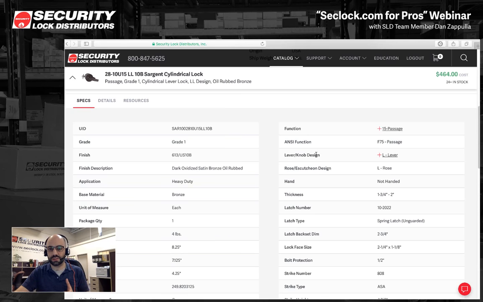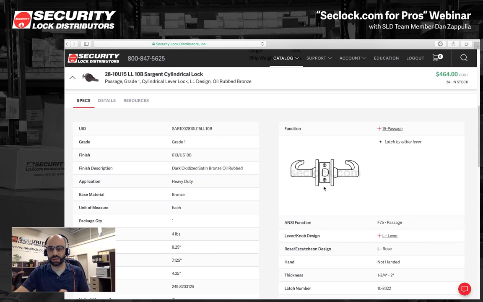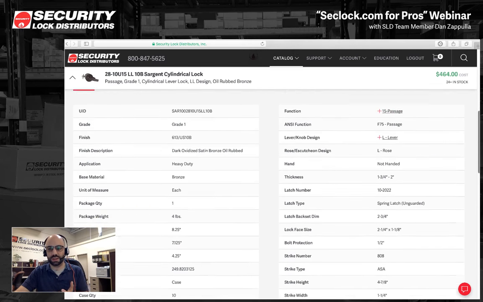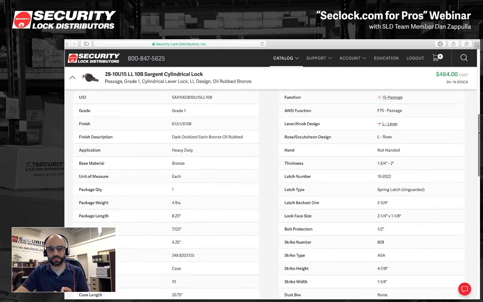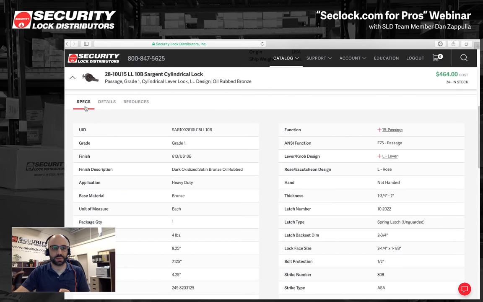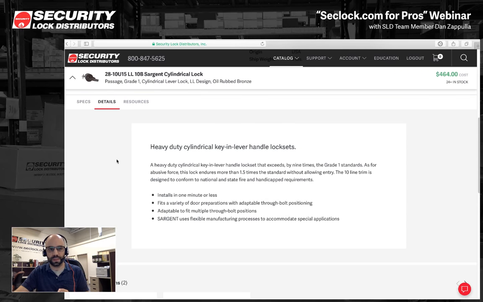And here, next to the function and the lever design, you can also click on those and get a bit of a diagram. So there's a lot of information to make sure that you're looking at exactly the item that you want to buy. So let's go back up to these tabs here. So we're looking at the specs tab, but there's also details and resources next to that. So let's tap on details. Now here you'll see a description of Sargent's 10-line series. This is really just an overview of what this particular series has to offer, pertinent info about the lock that you're looking at.